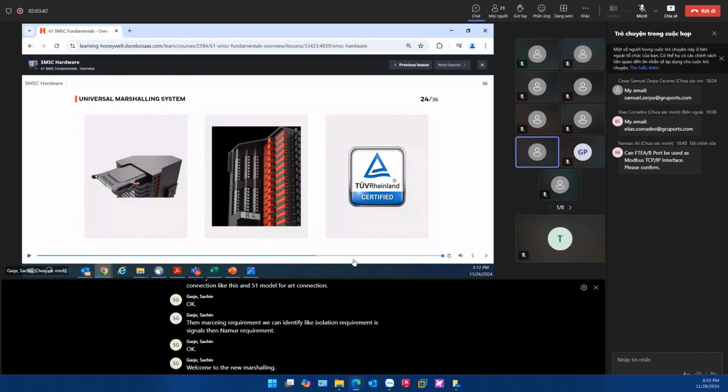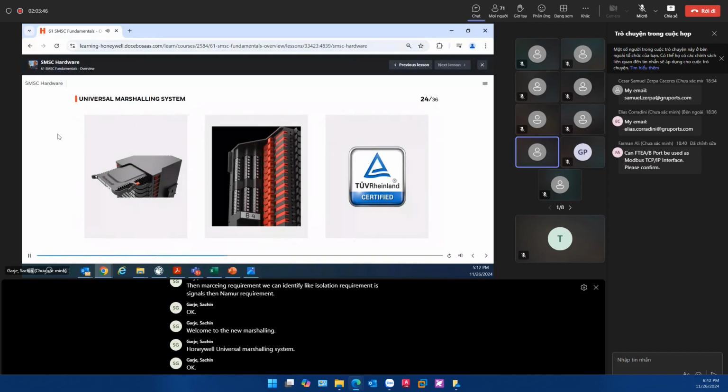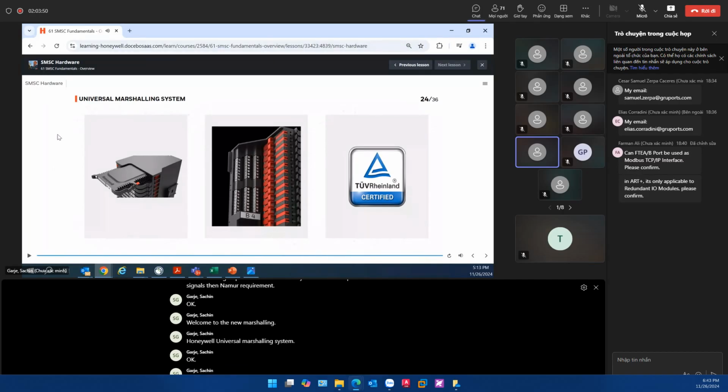Welcome to the features of the new marshalling, which came as the Honeywell Universal Marshalling System, a universal solution. So let's discuss this one.